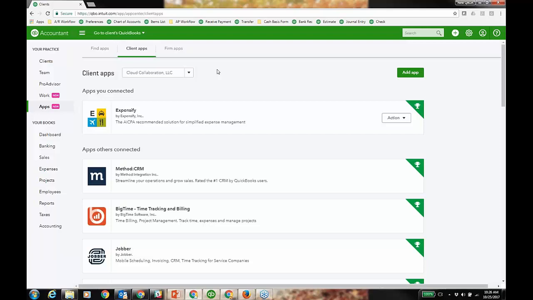Now, it doesn't mean the client can't do it and invite you. It's just either they're going to do that or you're going to do it, and you guys would decide. So that's why you'll see apps as a new module within the Your Practice section in the left-hand panel. Only the master admin can add apps for clients, and I mean the master admin of the QBOA.